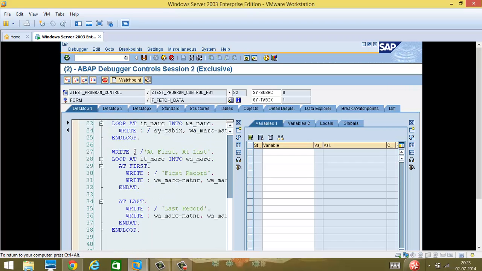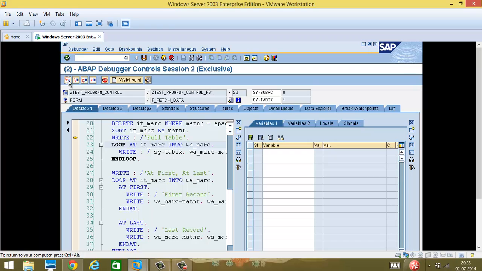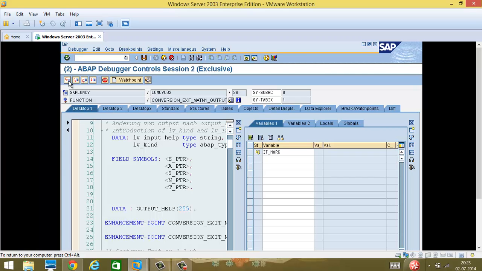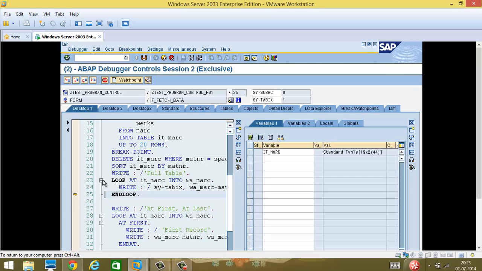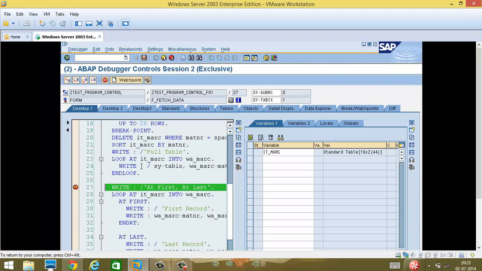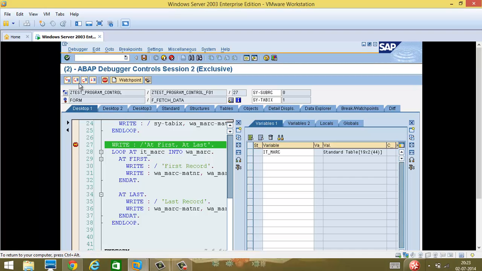So here you can see for full table, anyway the loop would be running for 19 times. But we will be coming here. So the loop ran for 19 times, it will write 19 records. Now it will go in this loop. So see what happens now. It went inside at first, so it will trigger. It will write this, it will write this.